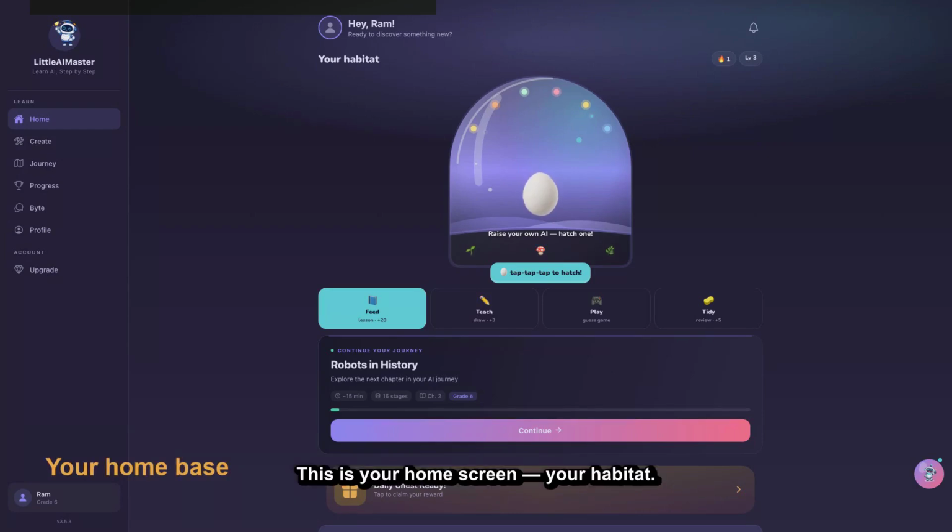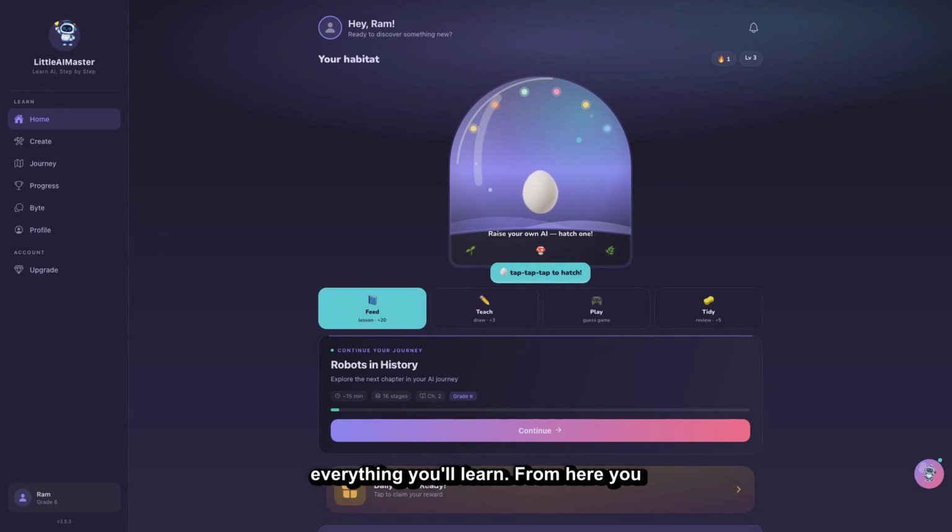This is your home screen, your habitat. Think of it like the front yard of everything you'll learn. From here you reach your lessons, your AI tutor, and the tools where you'll build. Before any code, let's get the one idea that changes how you see every app on your phone.